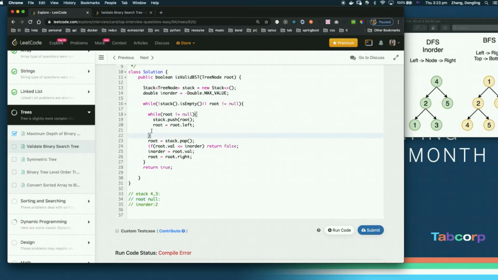And this while loop finishes, you pop up this one, then you pop the 3 up. And then you compare root.value 3 less than or equal to 2. No. So you change the in order to the root value. And then you change the root. Root is 3. 3.right is null. Now this time it is null. Then you come back to here, and the stack is not empty now.